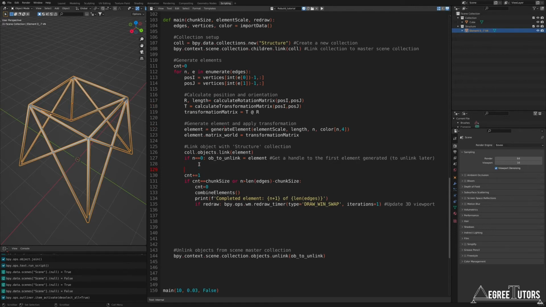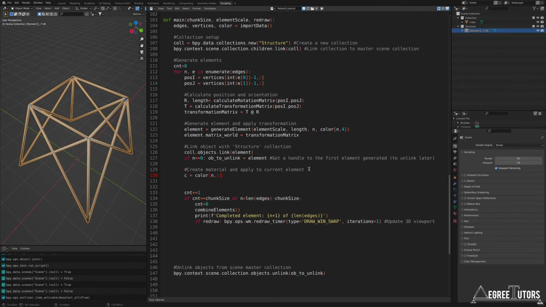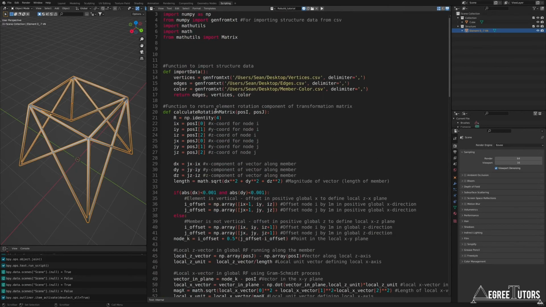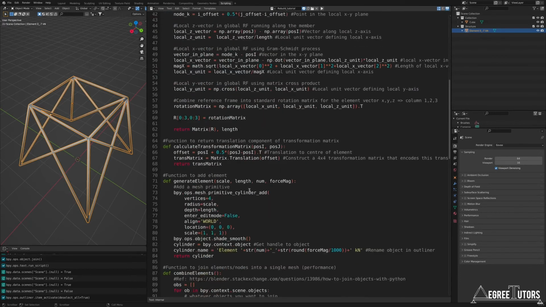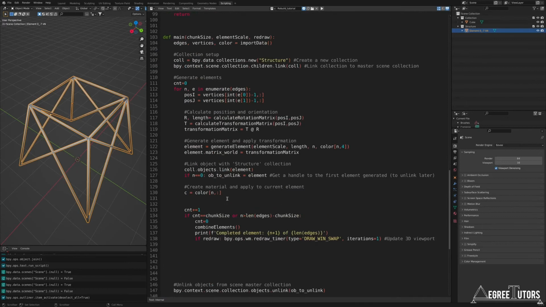Within my for loop here, create a bit of space. I want to create a material and apply it to the current element. First of all, let's extract the color and force information for the current element. That's coming out of color, which we brought in at the very top. Here it is, there's our color.